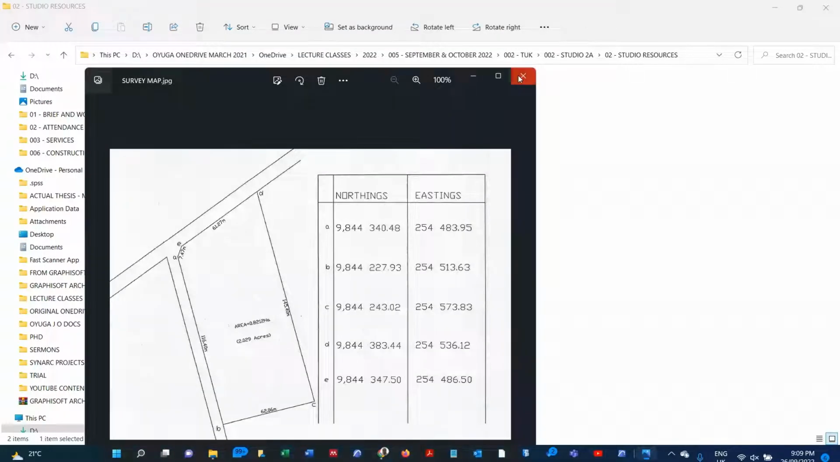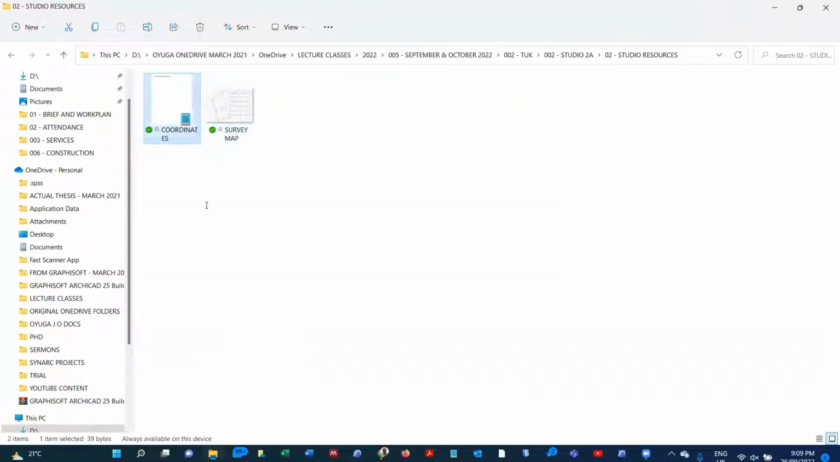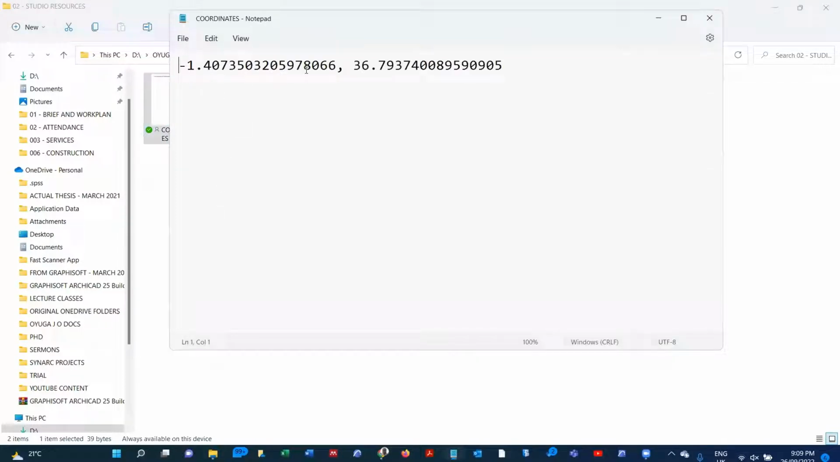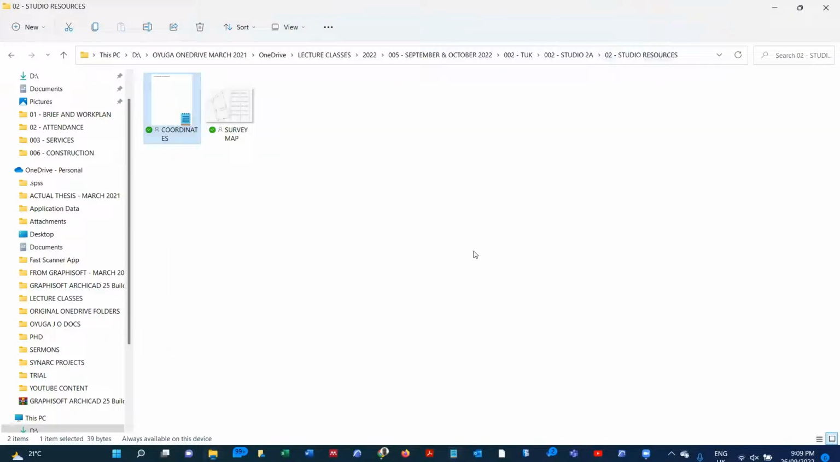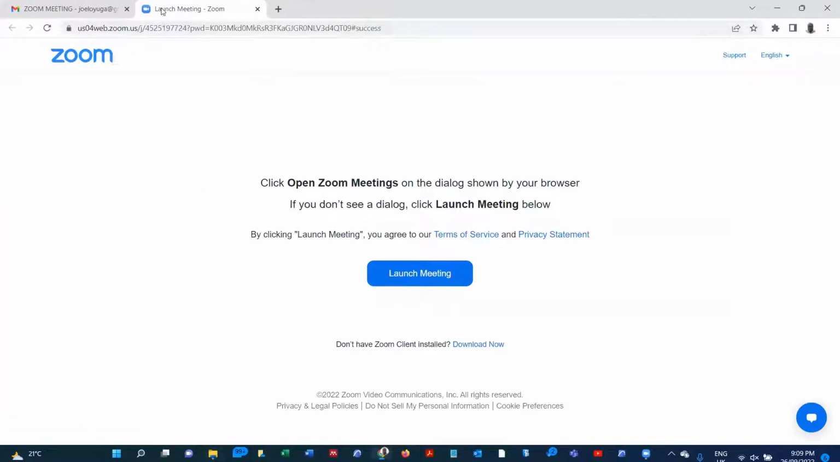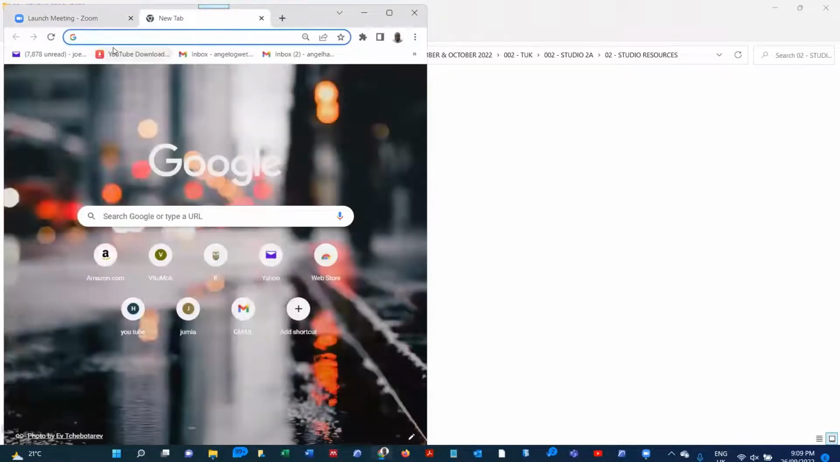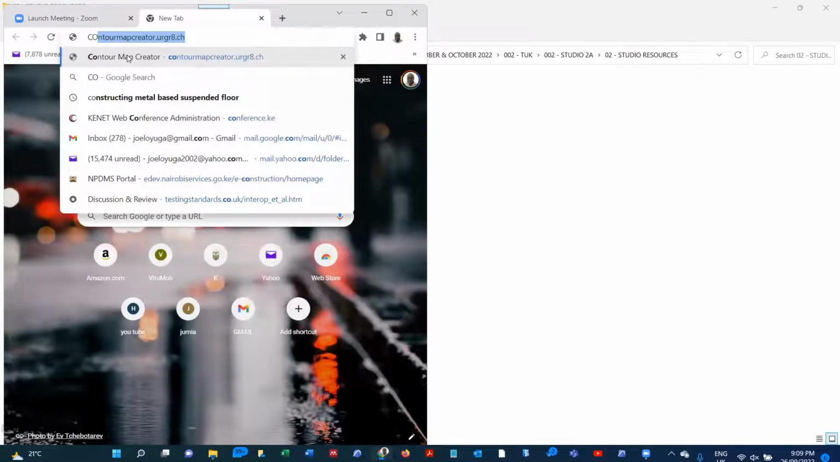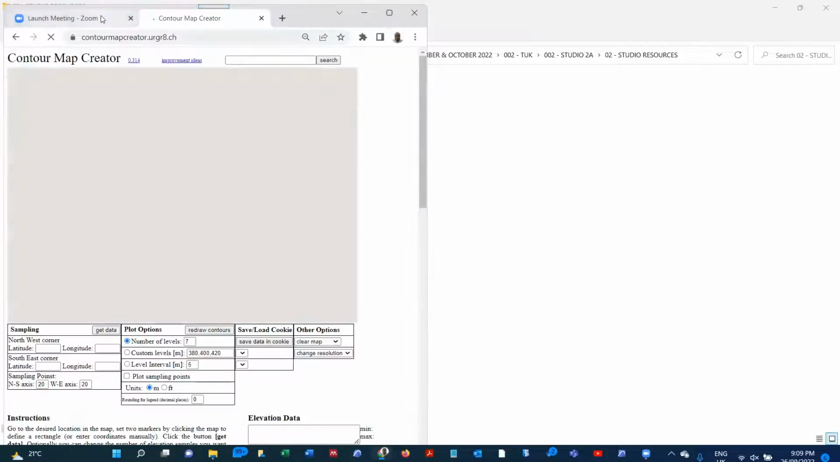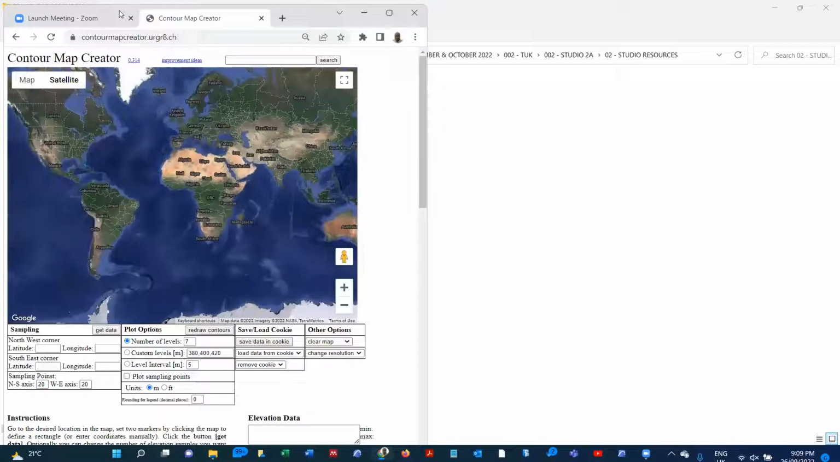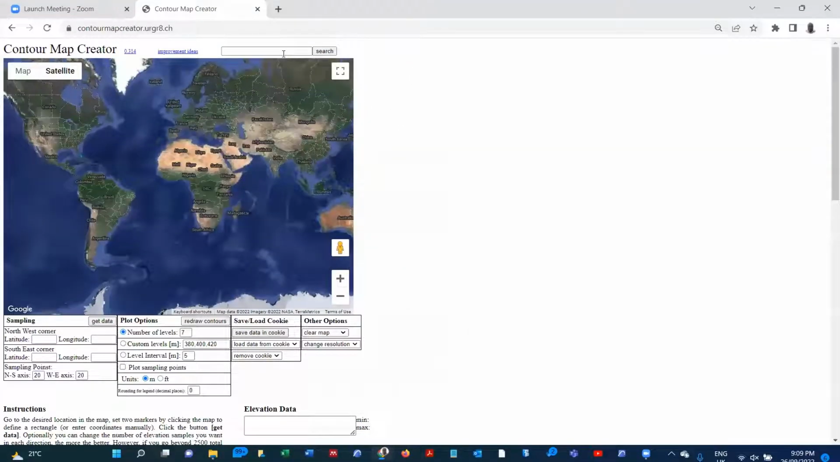And number two, you must have the coordinates of your site. In my context, these are the coordinates of the site. So what you need to do is to copy those coordinates, and then you'll open a website. Contour map creator. With the contour map creator, you key in the coordinates or you paste them.